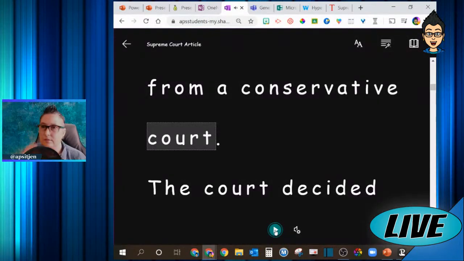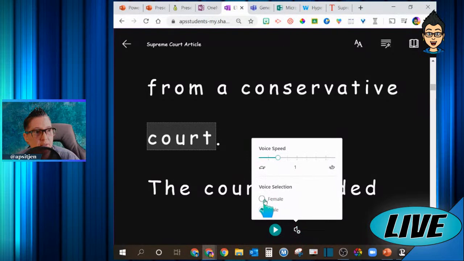So this is reading aloud. So for our language learners, for our struggling readers, I've now made this text accessible. So as a student, I can go in here and change the settings. If I prefer a male or female voice. Maybe I want to speed it up and have it more natural, or I want it to go faster, or I need it to go slower. I can control this stuff right here.